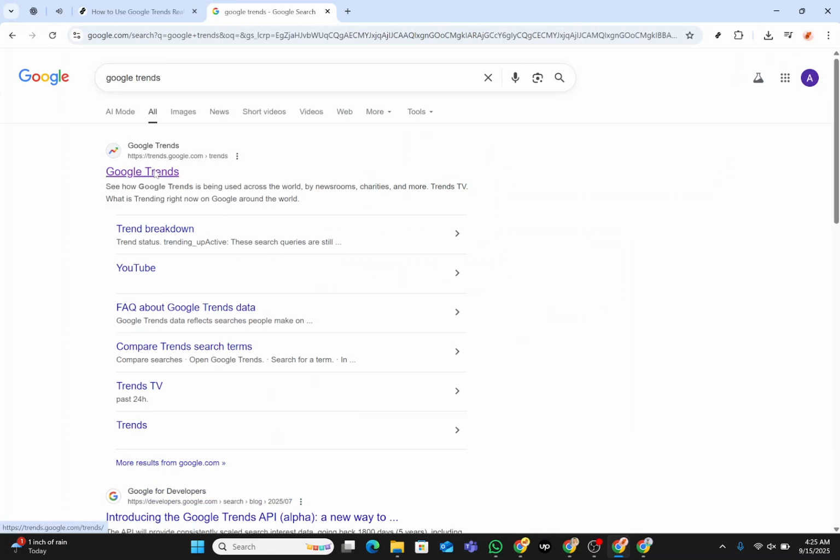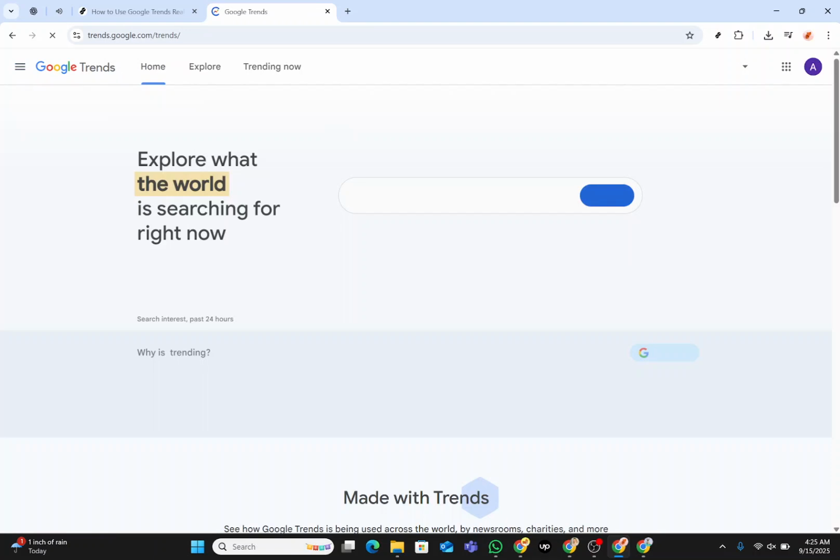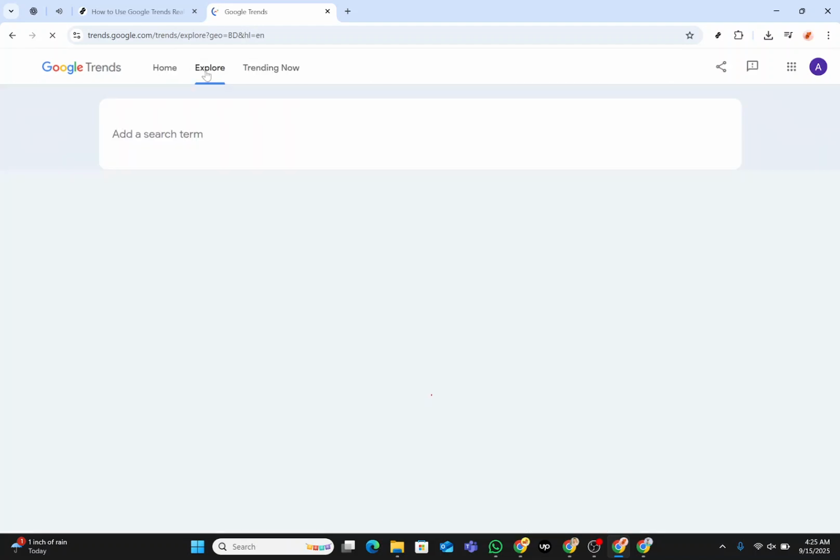The top result should be Google Trends' official site. Go ahead and click on that link. Once the site loads up, you'll notice a lot of information on the homepage. There's a lot to explore, but for now, direct your attention to the Explore option. It's usually on the left-hand side menu. Click on that, and you'll be taken to the main data dashboard of Google Trends.